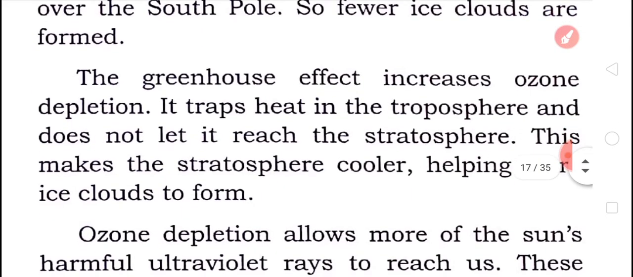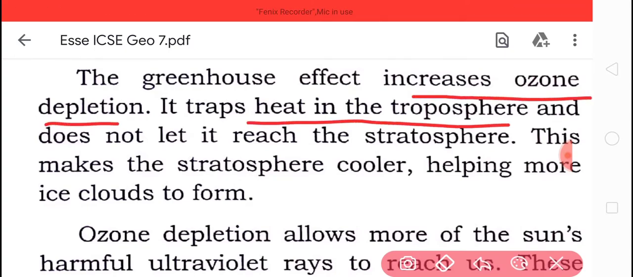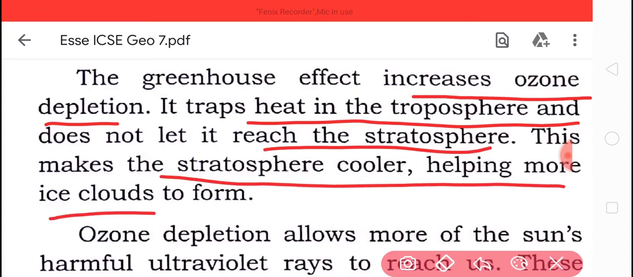The greenhouse effect increases ozone depletion. It traps the heat in the troposphere and does not let it reach the stratosphere. This makes the stratosphere cooler and helps more ice clouds to form. That means the greenhouse effect increases the ozone depletion.